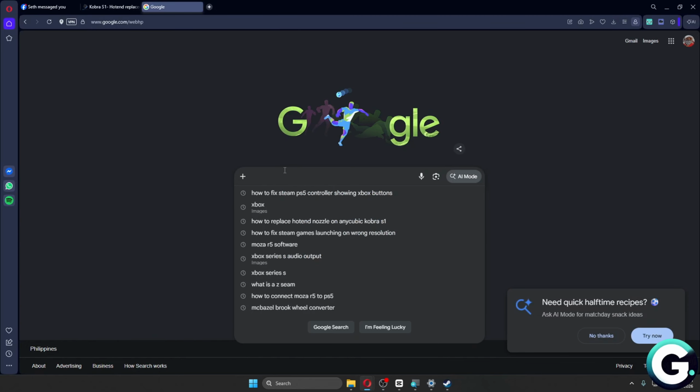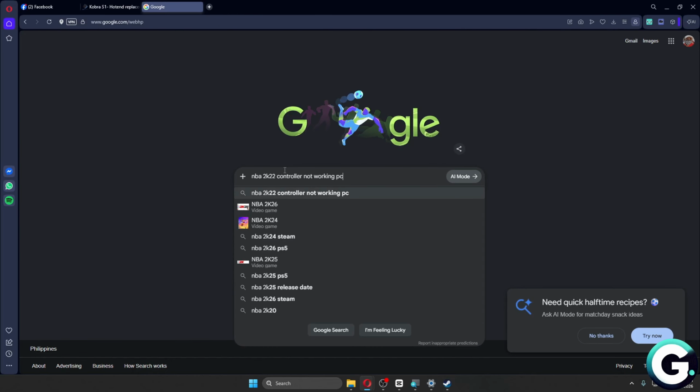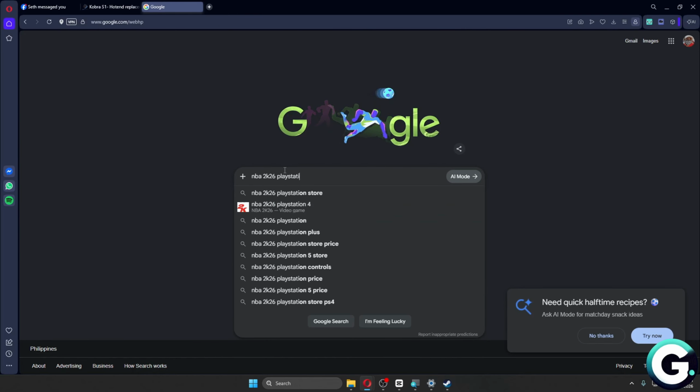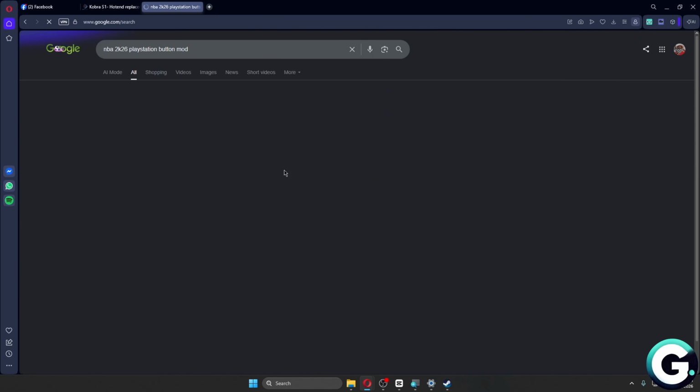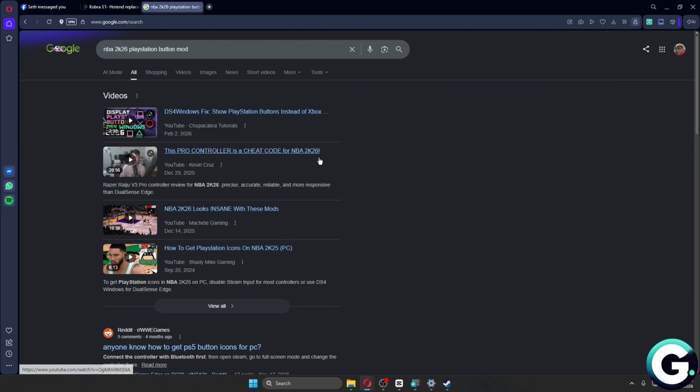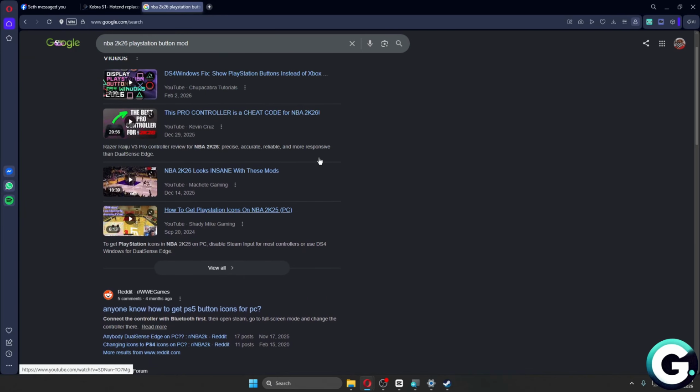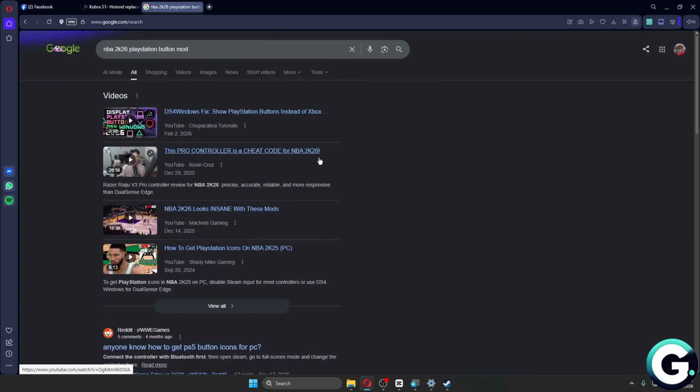So for example, if we have something like NBA 2K26, PlayStation button mod. And from here, we can go ahead and fix it accordingly depending on the game that we are trying to fix. Or in some other games out there, there's going to be a button in their actual settings that we could choose. Basically, there's going to be the PlayStation preset or the Xbox preset. Just choose the X triangle box and X, and from there you should be good to go.